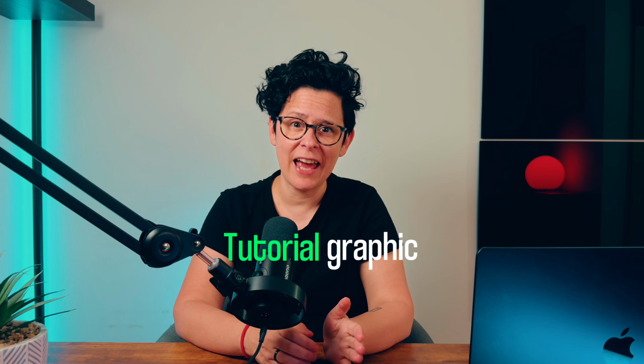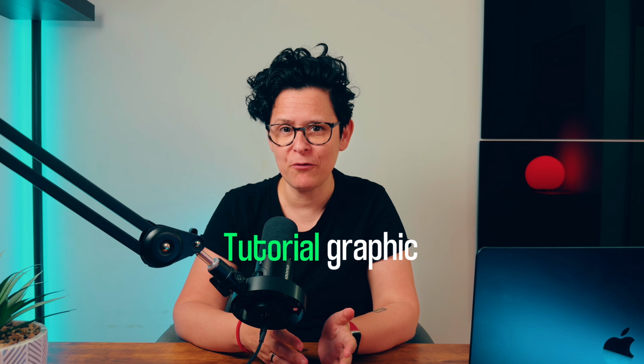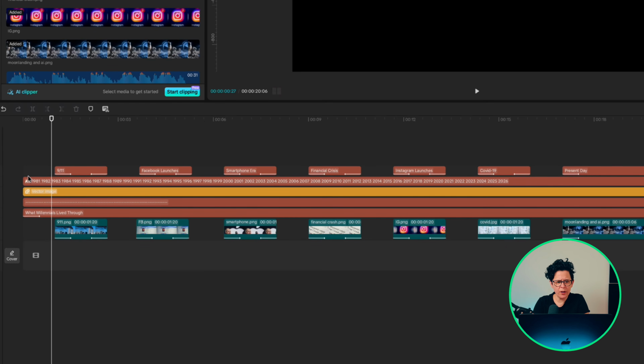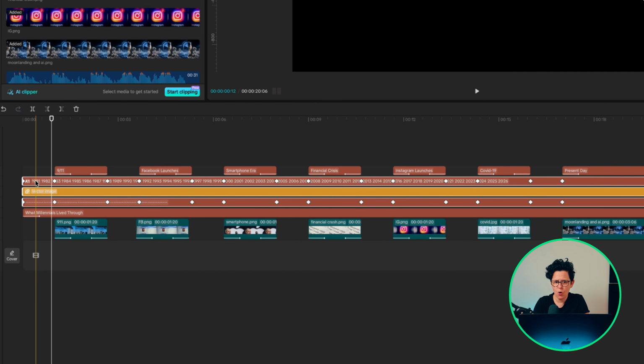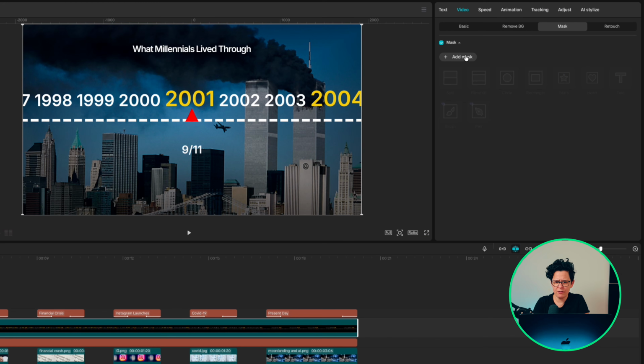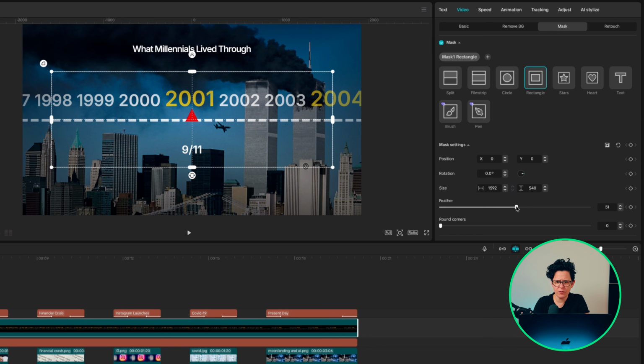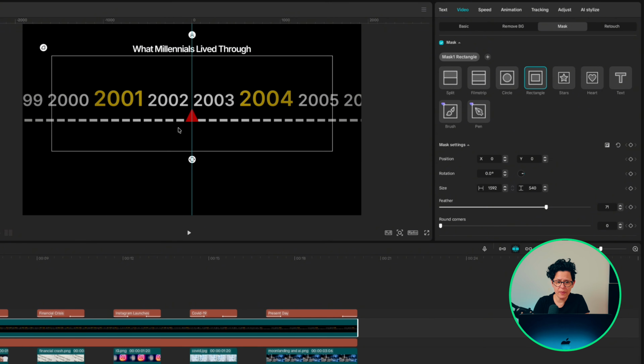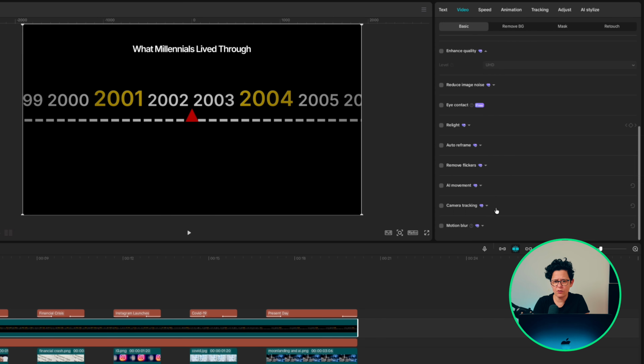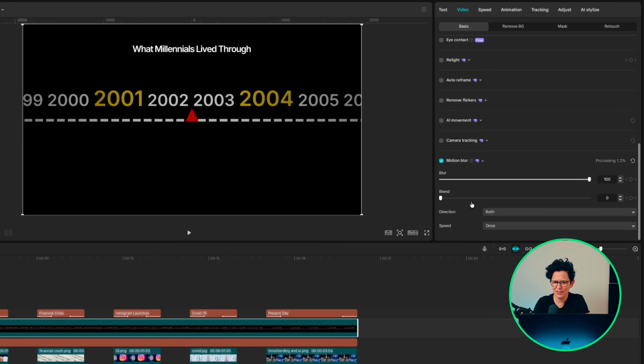Almost there on this one. These last 2 steps are what separate it from looking like a tutorial graphic and make it look like something from a broadcast edit. Create a compound clip from the timeline bar, dates, and the red triangle by pressing Option G. Go to Mask, add a rectangle mask, and set the feather to between 15 and 80. Position it so the center is sharp and the edges fall off into darkness. Go to Video, Basic, scroll down to Motion Blur, set it to around 60 and blend to around 70.